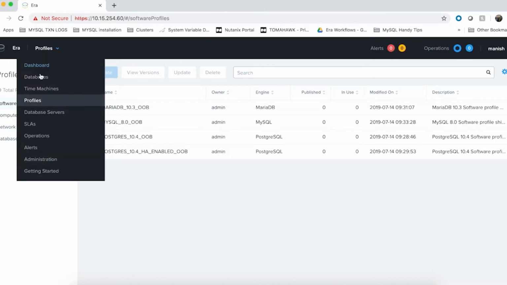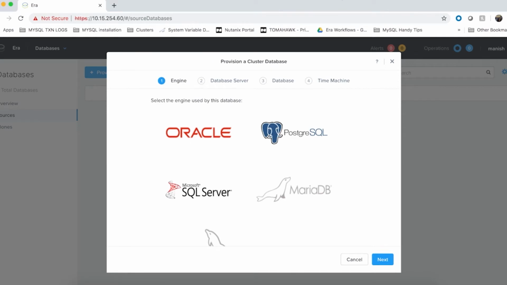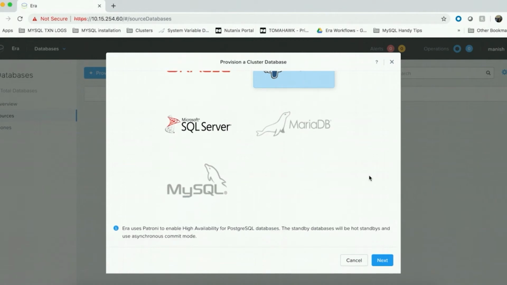Let's go ahead and provision our highly available database. When I click on the Provision button, I am presented with two options: Single Node Database and Cluster Database. For highly available Postgres, I am going to choose Cluster Database option. When I choose the Postgres engine, ERA tells me that it uses Petroni to enable high availability for Postgres databases. Petroni is an open source software which is used to manage the cluster provisioned by ERA. ERA also tells you that the standby databases will be hot standbys and they will use asynchronous commit mode.